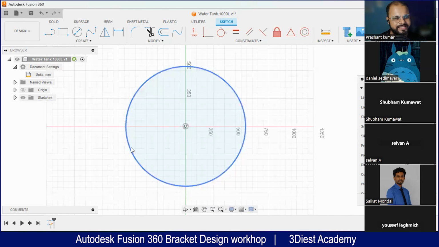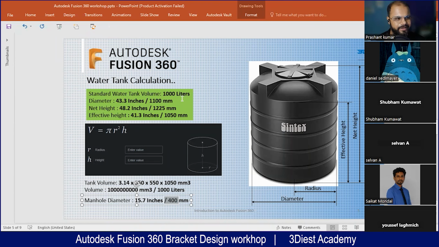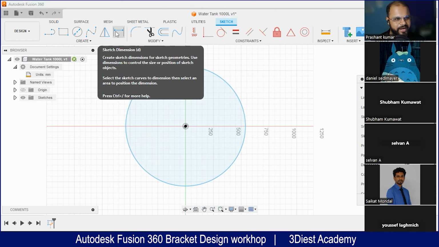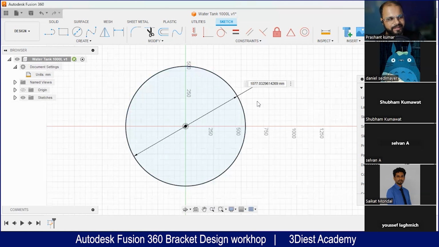Now I want the diameter of this circle to be, if I check over here, 1100, right? So I will activate my sketch dimension tool now to define the diameter of the circle sketch that we just created. For that, I will activate my sketch dimension tool from over here, then click on my sketch profile, then drag outside like this, and write 1100 from my keyboard. Simply write 1100. I will select all of it, erase it, and write 1100.